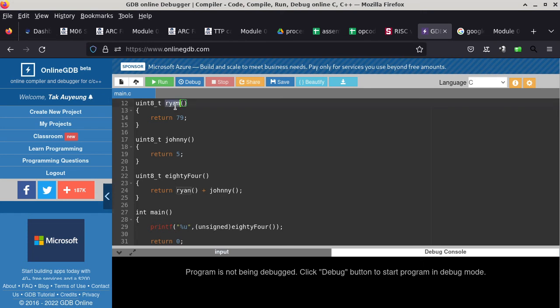So Ryan is a function, and the only thing it does is to return a value of 79. And this has to do with Ryan being named after the actress who played a character called Seven of Nine.